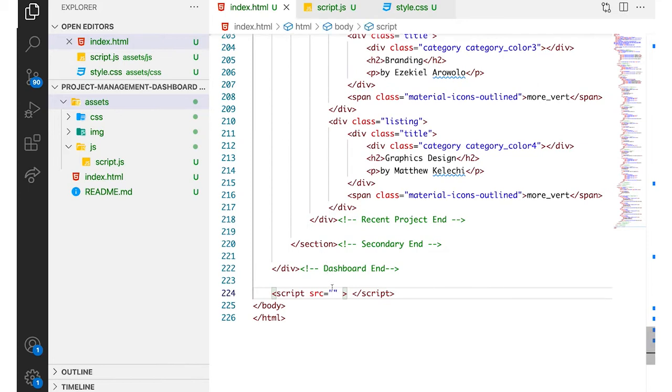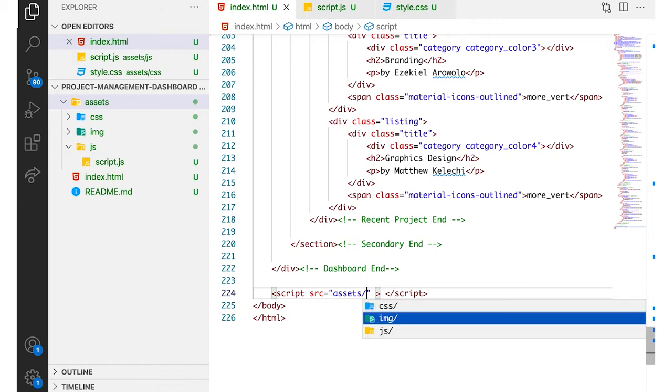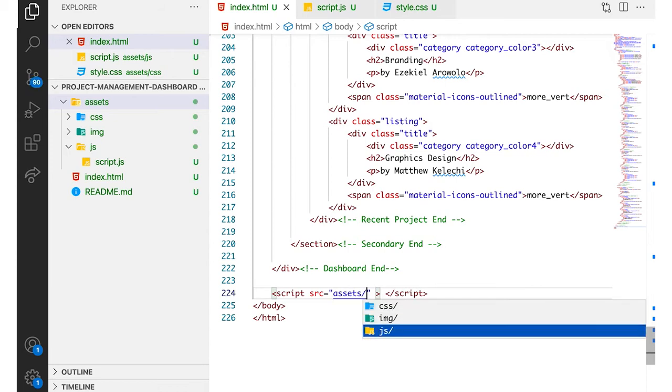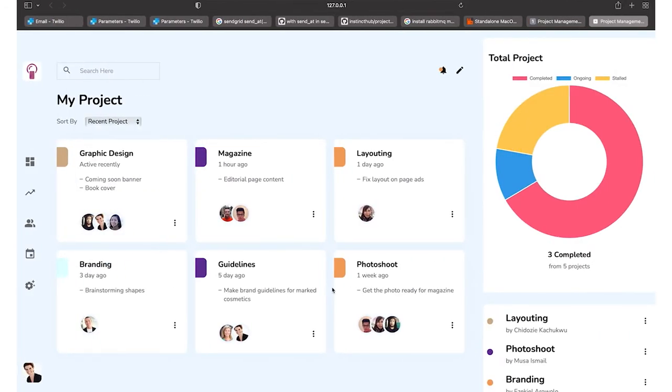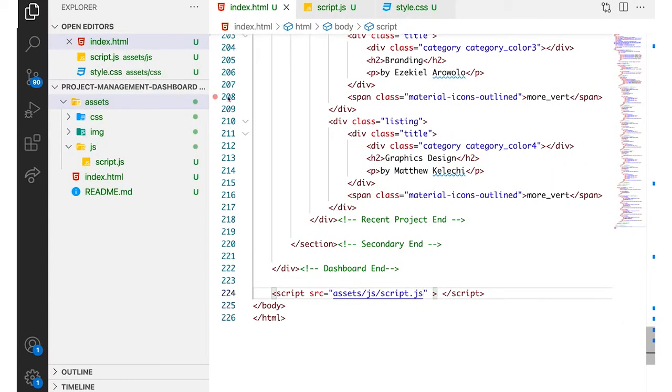Okay, now that I am using the HTML interpreter, I should be able to get predictions. And for me to be sure, if I type assets, you can see the path showing by default. I can navigate to JS, then say I want script.js. If I save and go ahead and check, we have our chart back. In other words, JavaScript and HTML now work together. Let's do more with that.